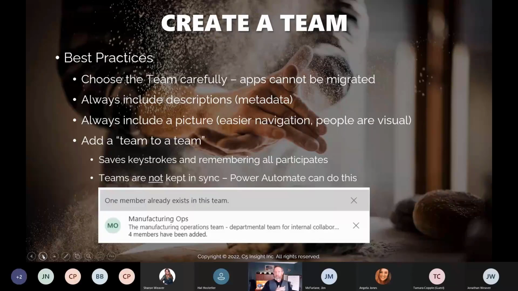The good news is you can actually do that pretty easily with a Power Automate now too. So if you want to keep membership of one team in sync with another team, you can do that without too much work.